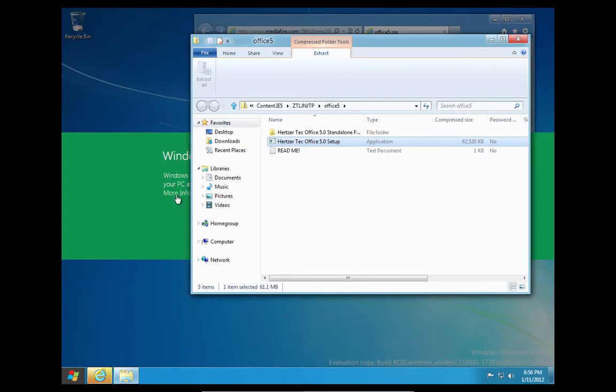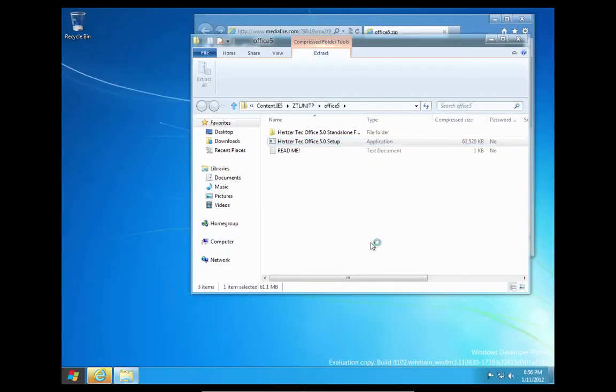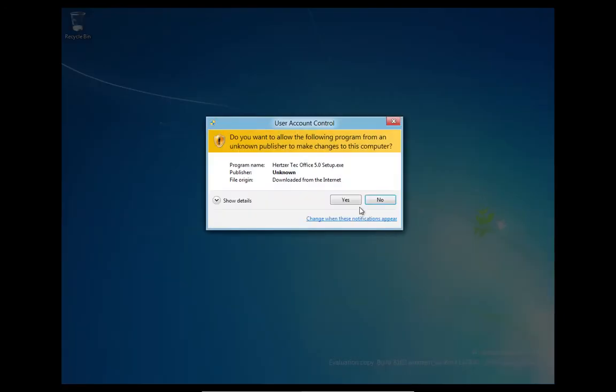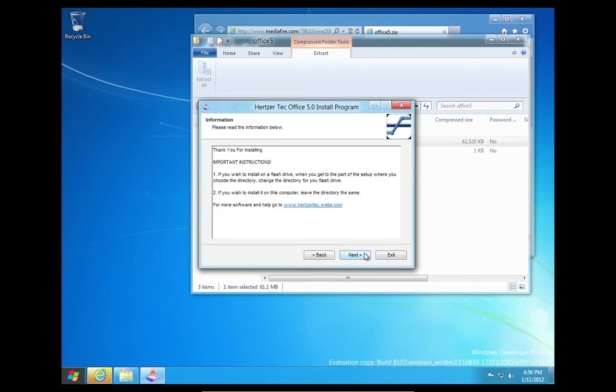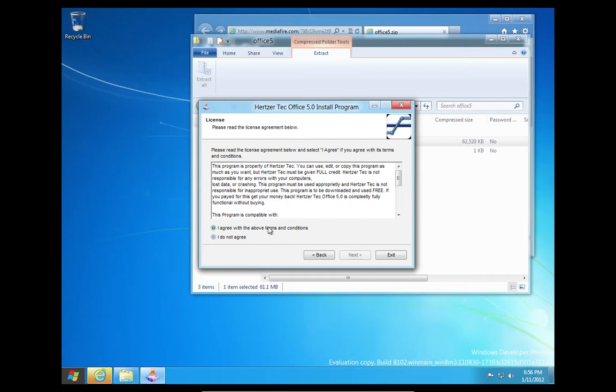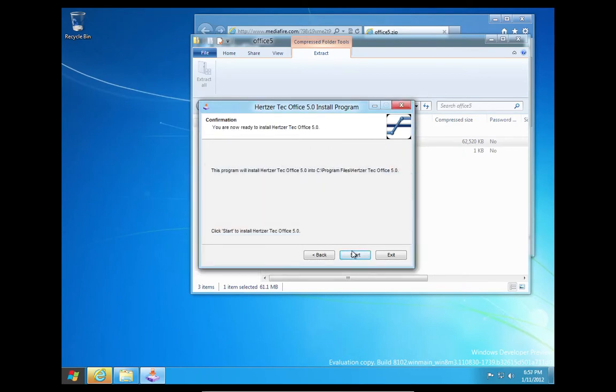Oh, what's this? Windows protected your PC. SmartScreen prevented an unrecognized app. Run anyway. Because I guarantee this is not a virus, because I made it. Plus it's virtual, so it's not going to kill my computer. And don't give me the Macs never get viruses. They do. They just, I don't know. Now, next, I agree. No, duh. I made it. Next. Yeah, start.